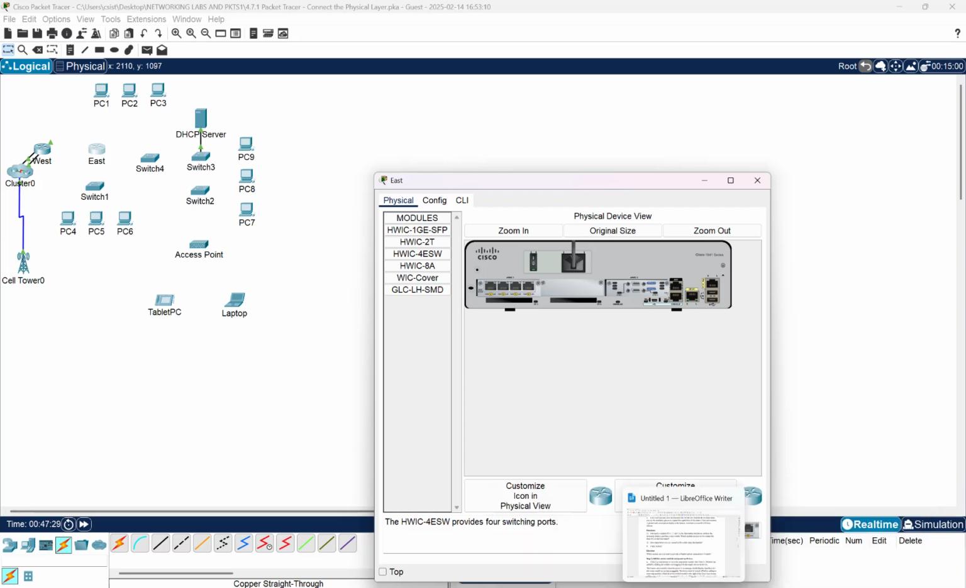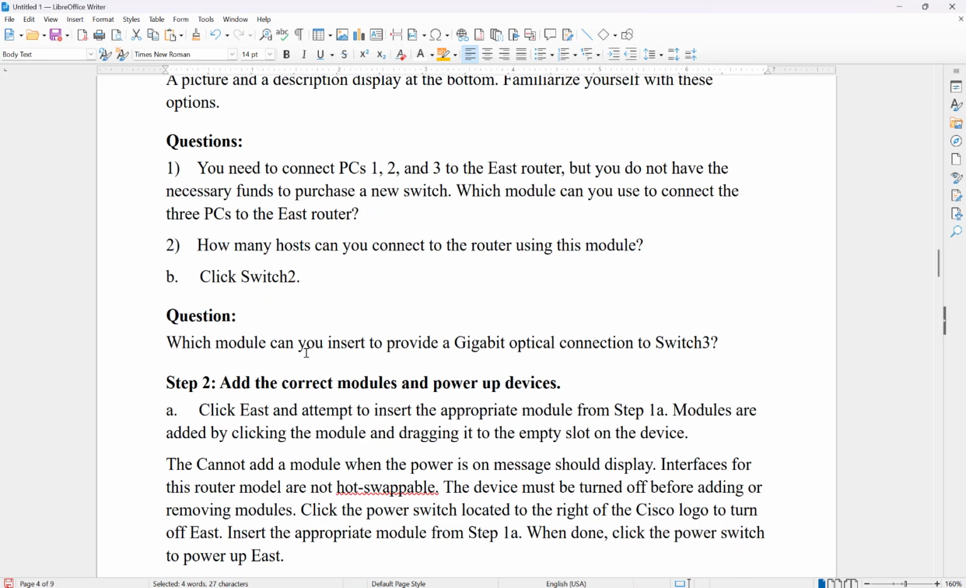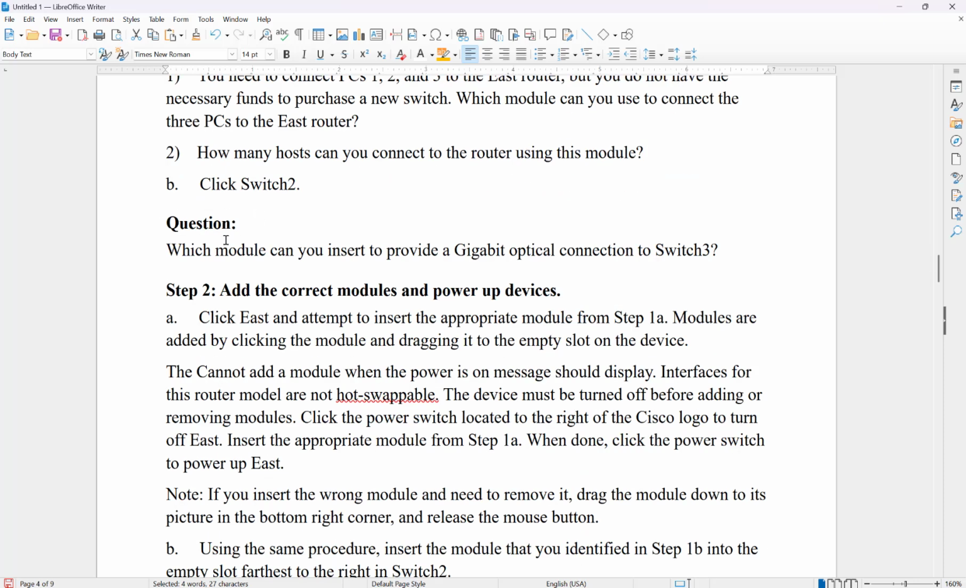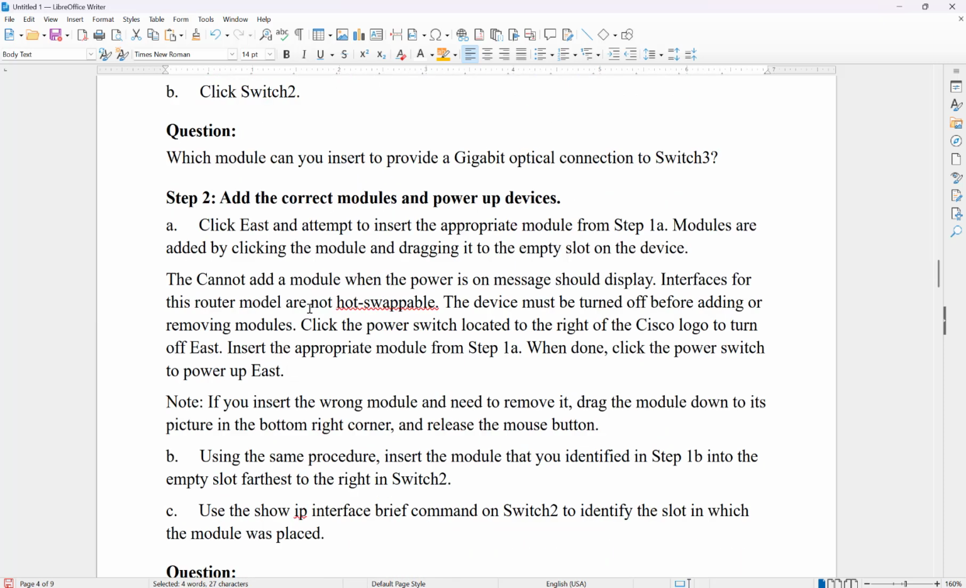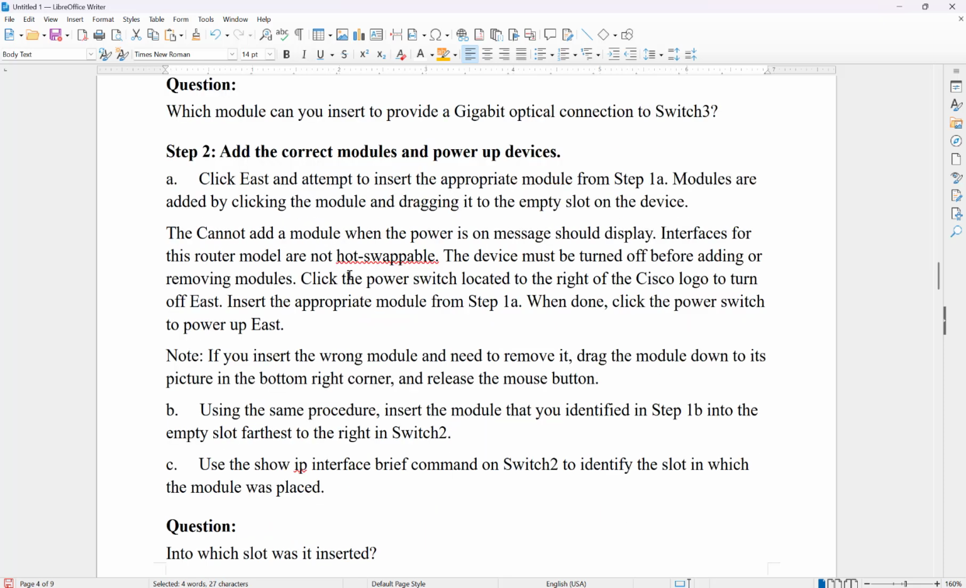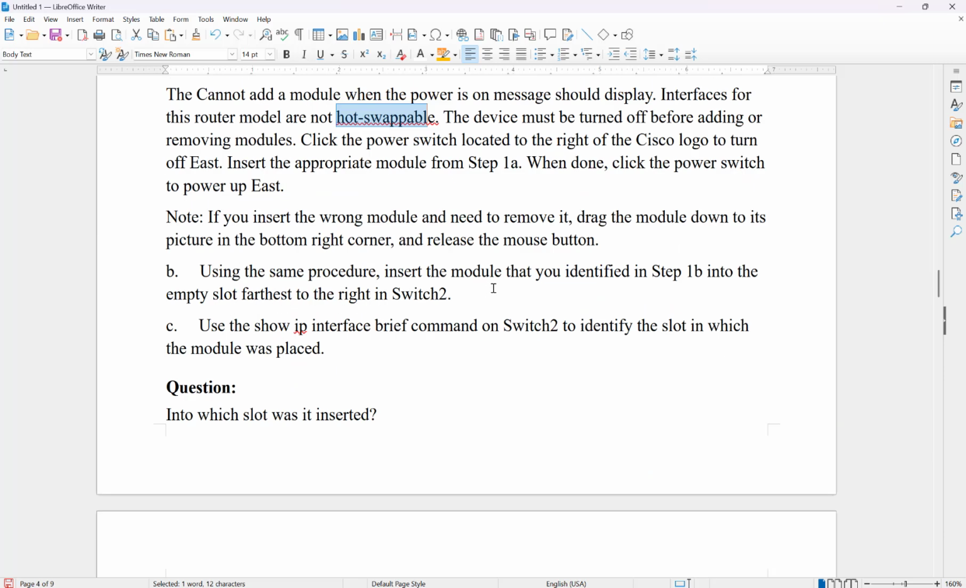Let's see what it wants me to do though, because I was about to connect things. It says here in step 2, let's deal with the question first. Which module can you insert to provide a gigabit optical connection to switch 2? Gigabit optical. So we already did it. You saw what I put in there. I'm moving ahead of the game. I know, people. I know this stuff, so I'm moving ahead of the game. Now, in order for it to work, remember this. I have to turn it off because it's not hot swappable. So we got to turn it off. I did that.